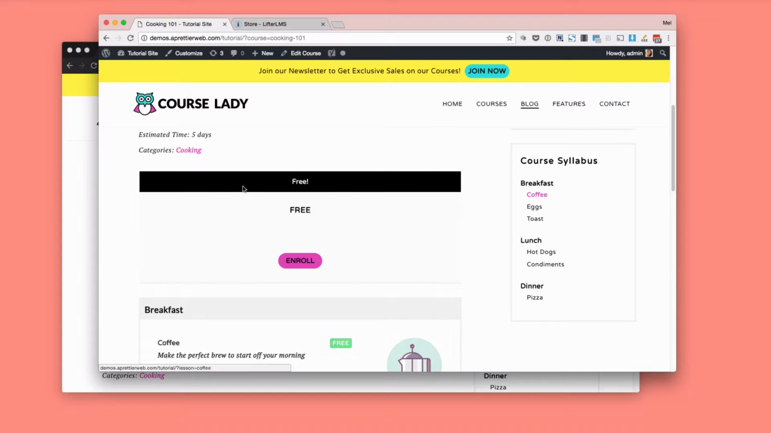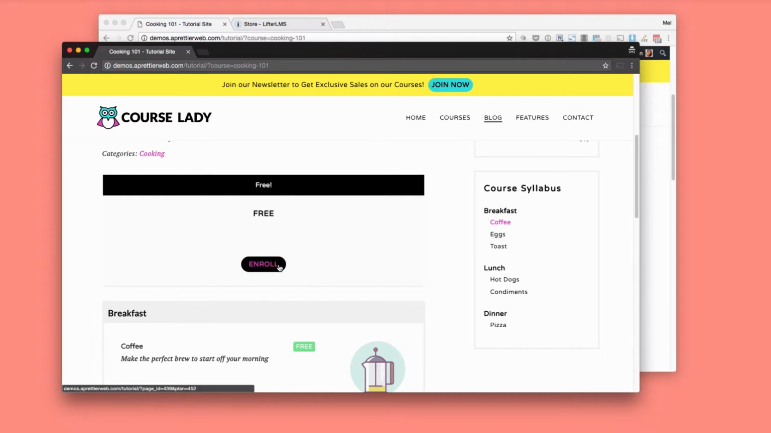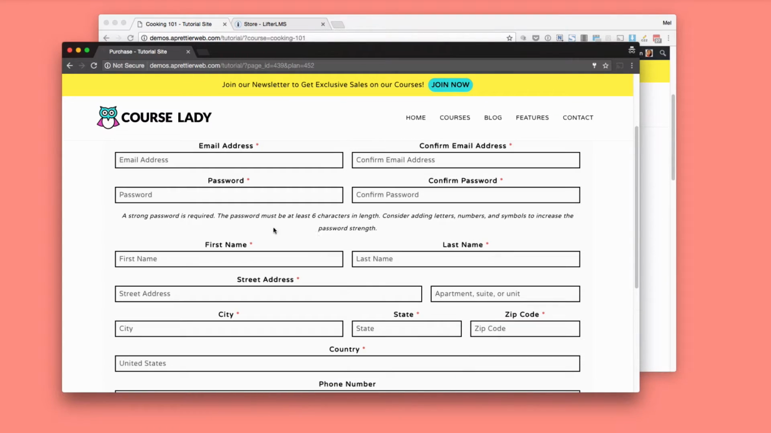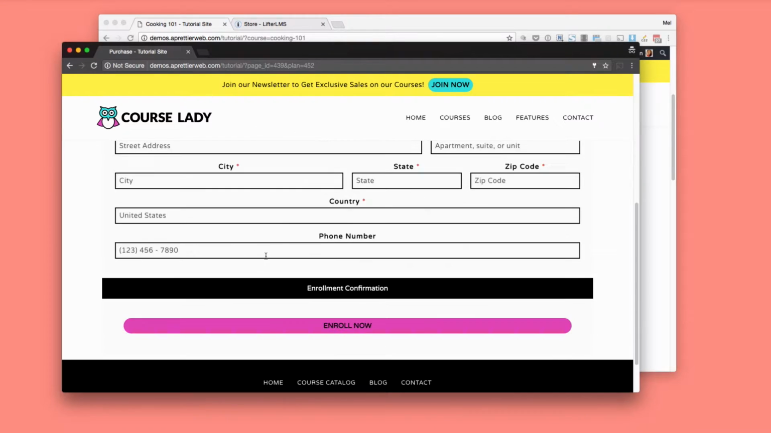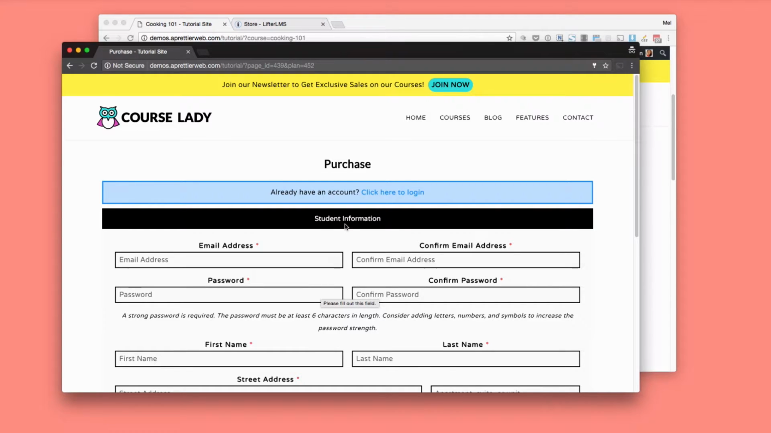And so I'm logged in as admin here, but let me show you what it would look like for a regular user on my incognito window in Chrome. So if I click on enroll here, I get thrown to a purchase page. And here's where I fill out my information and enroll now. Then I will get automatic access to that course. So it kind of works just like WordPress users. In the back end, it's just a new WordPress user, and it has the permissions to access that course.